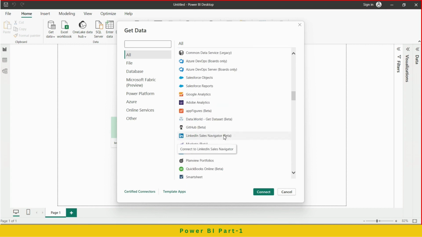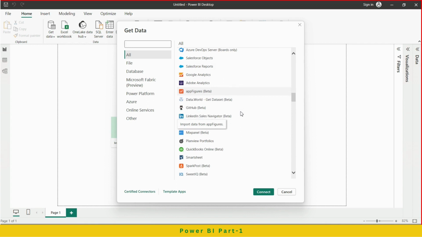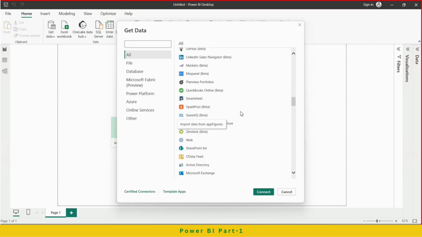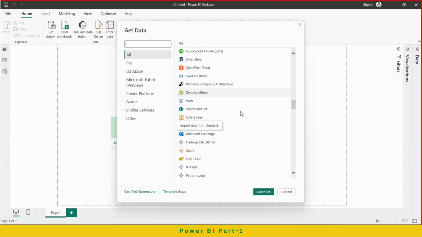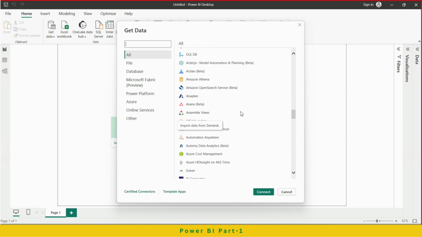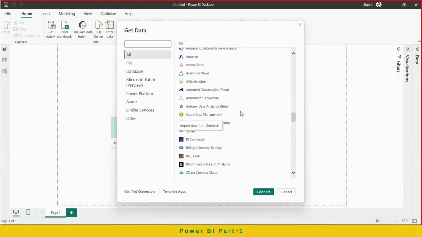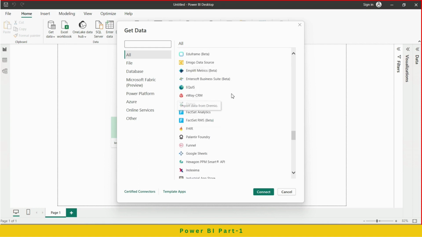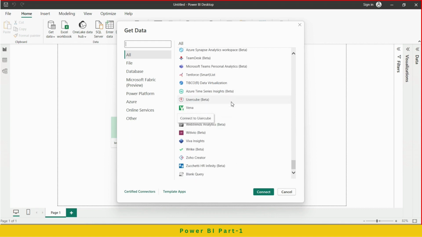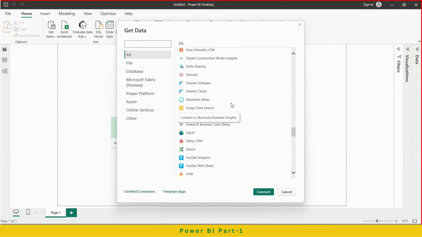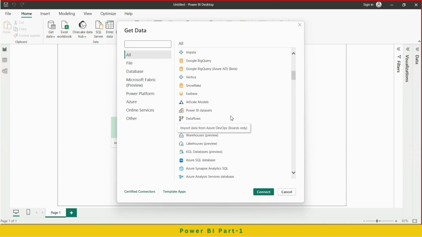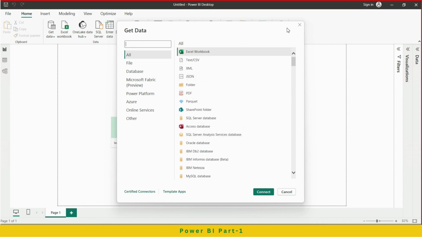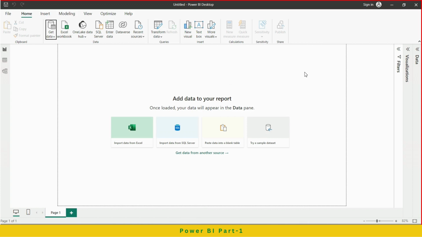Even LinkedIn Sales Navigator data we can connect with Power BI, so that it will get auto updated always. Our dashboard will get automatically updated whenever you make any changes over there. So these are the different file connectors that we can use along with Power BI. Okay, so that's about the connectors, the different kinds of data sets that we can connect with.